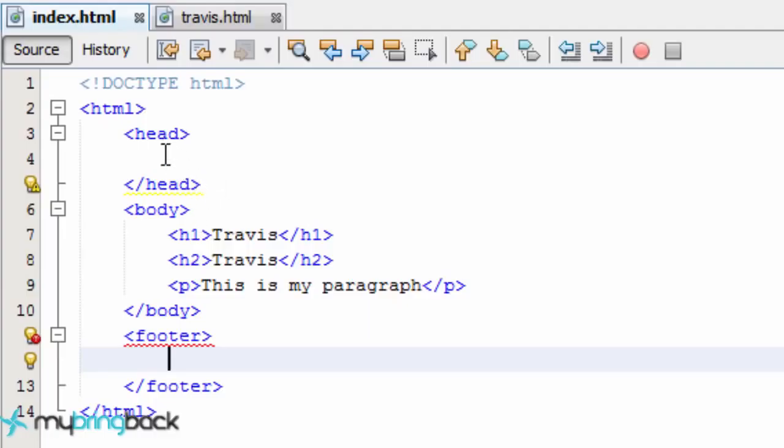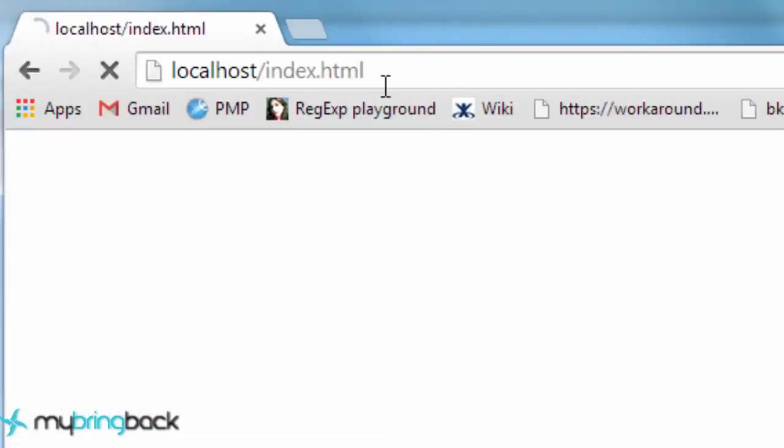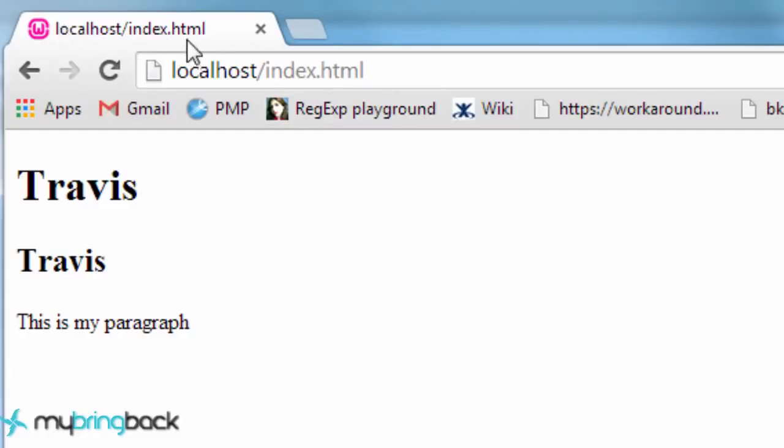What you want in the header is generally a title. And what the title is going to be, let me go back to our web page here. What the title is going to be is right up here. Right now it just says localhost.index.html. We might want to change that to be whatever kind of website we're developing, my bringback or something along those lines.